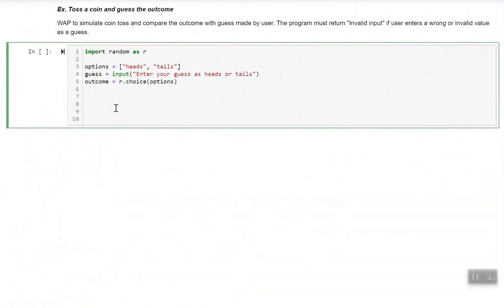Let us now see another example which states that we have to simulate the toss a coin game and compare the outcome with the guess made by the user. It also says that the user should guess a correct value, either heads or tails. And if the user enters some arbitrary value, then the program must return an invalid input.